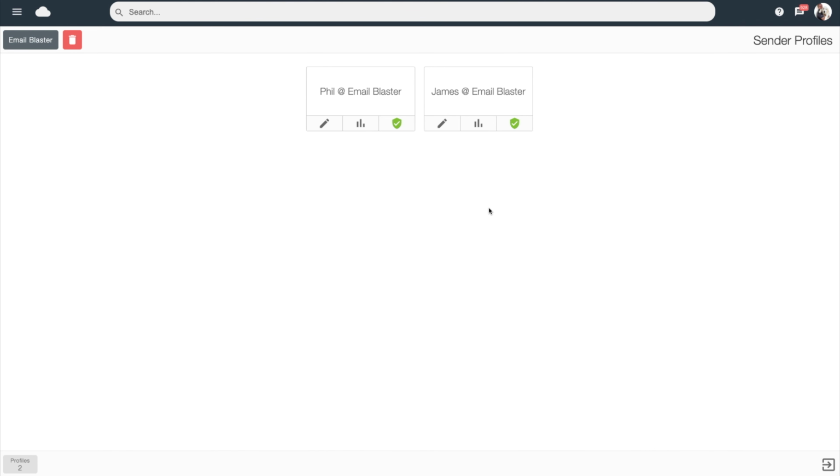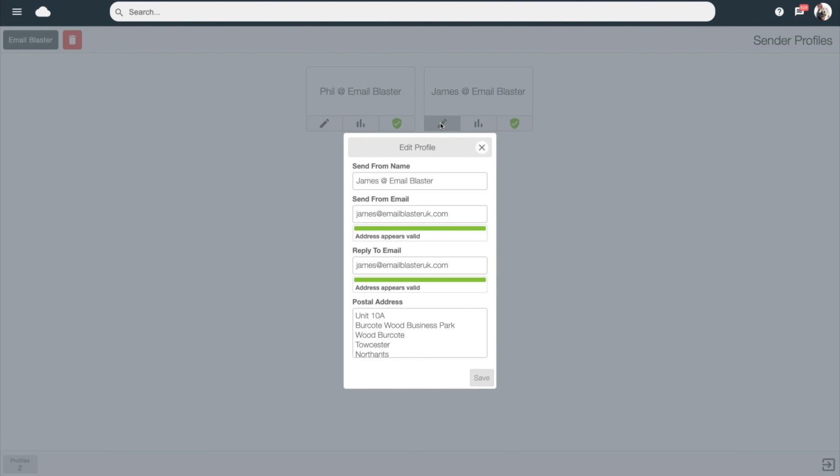If we wish to view a little more information on one of the sender profiles, we can click on the pencil button. Their sender profile details will now be shown on screen. If you need to make any amends, you can key them in, then hit the save button.